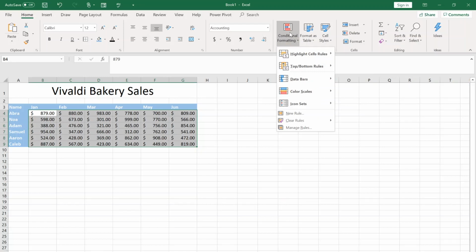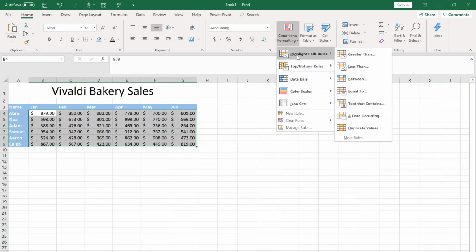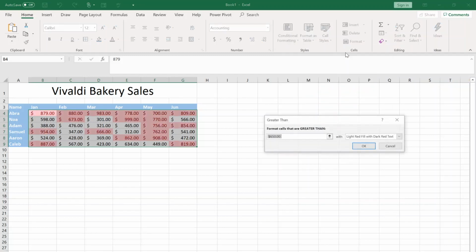I'd like to see which employees brought in more than $950, so I'll go to Highlight Cell Rules and Greater Than. Type in 950, and then I need to select how I'd like to format the cells that fit this criteria. I'd like the green fill with dark green text, although this is something that we can change if we'd like by going to Custom Format.